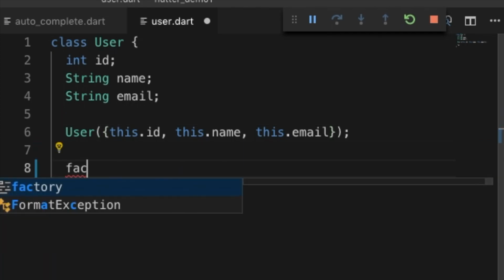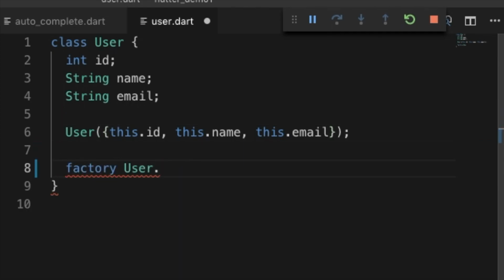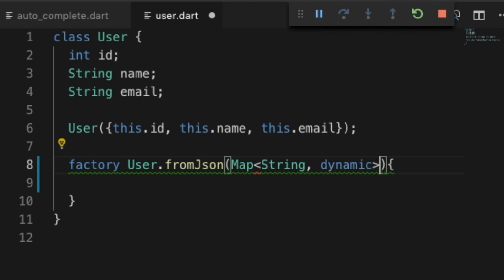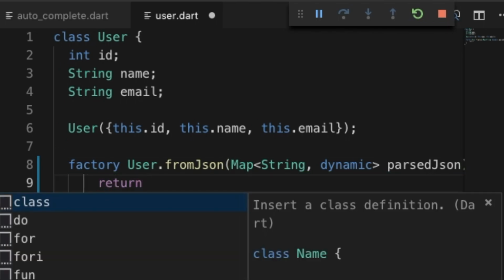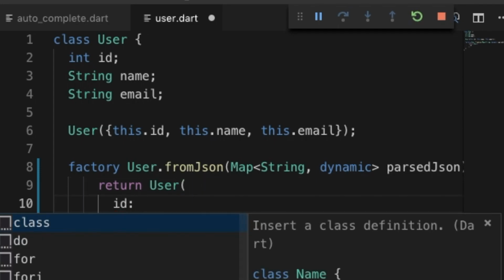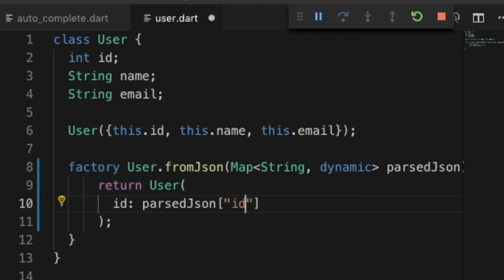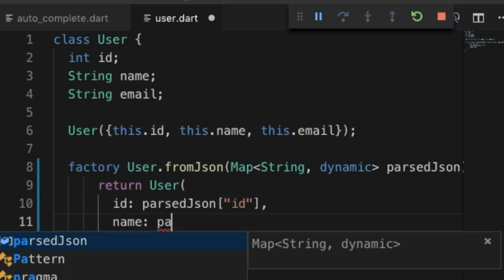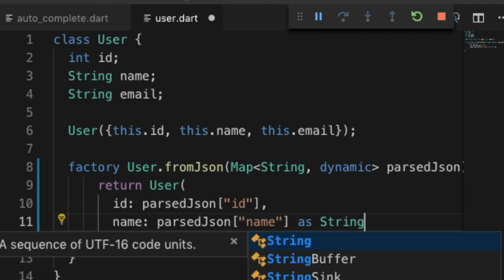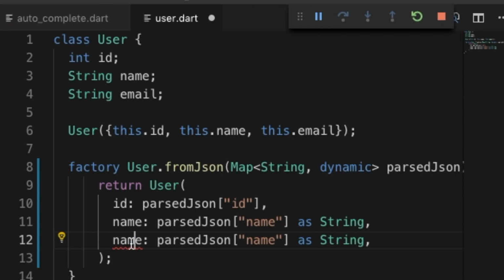Alright, now we will write a function that will parse the incoming JSON object into the user object. So that will be a map with a dynamic type, since it can be a string or integer. Now we will return the user object. That will be user, and inside that we will be mapping the ID from the JSON string. Alright, the name, and similarly the email ID. I'm gonna copy that and paste for email.